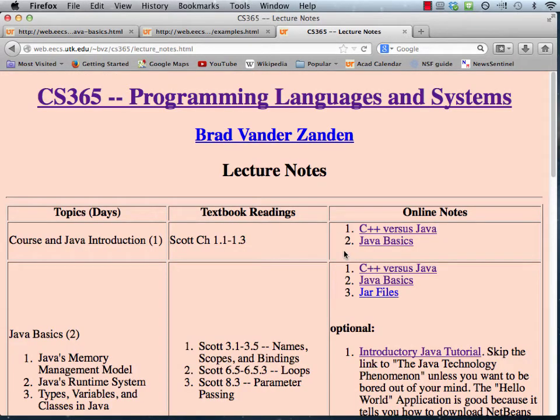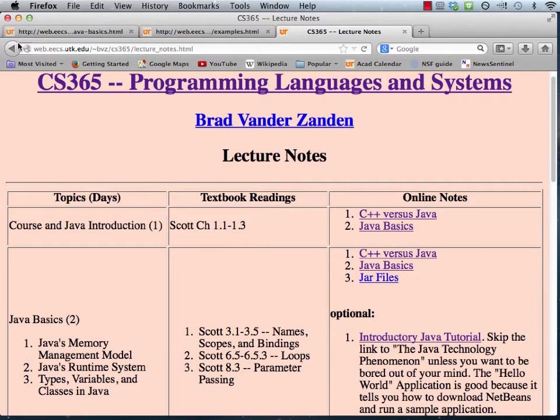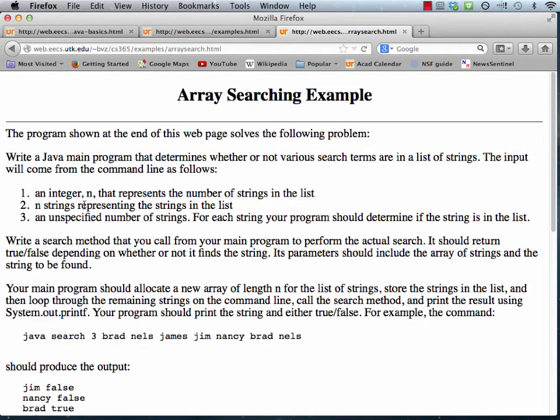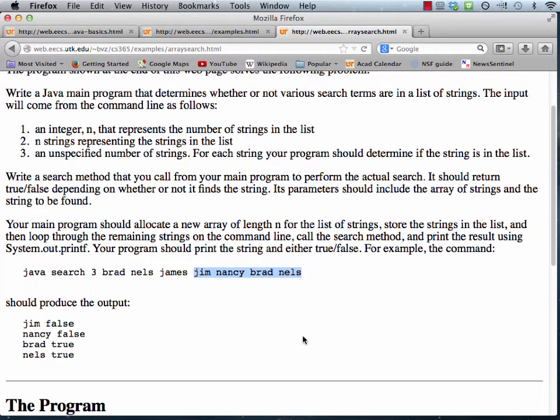So to give you an example of a program involving loops, we're going to go to the example code and look at a program, example array search. You may want to take a moment to pause the video now and just read what the program does. I'll describe it as well. So we're writing a Java program that's just taking a list of search terms such as Brad, Nels, and James, and then it's going to take a list of terms we're searching for and determine whether they're in the initial list.